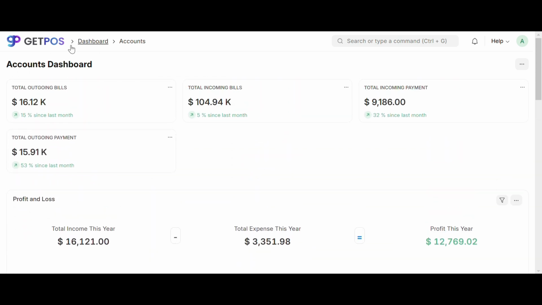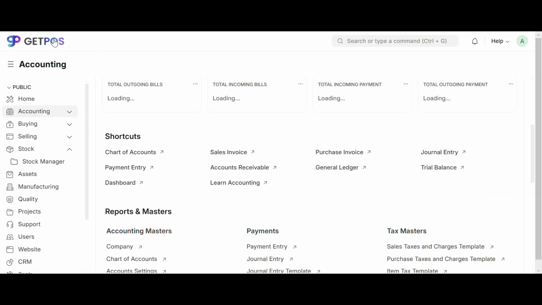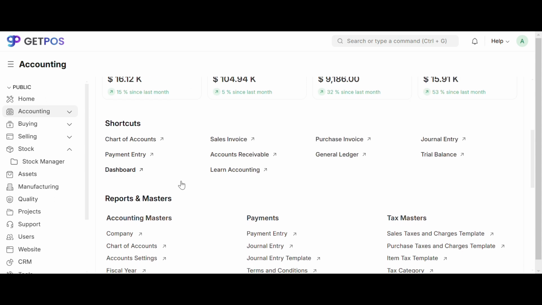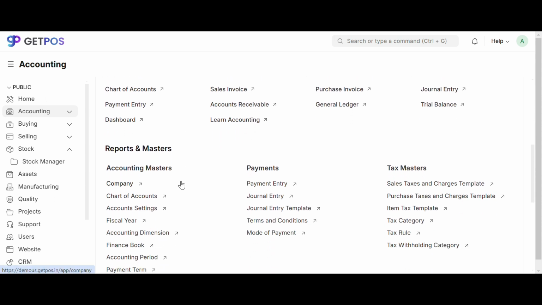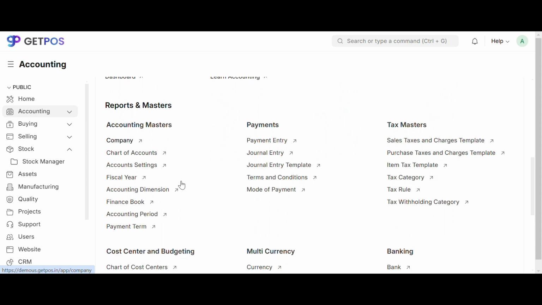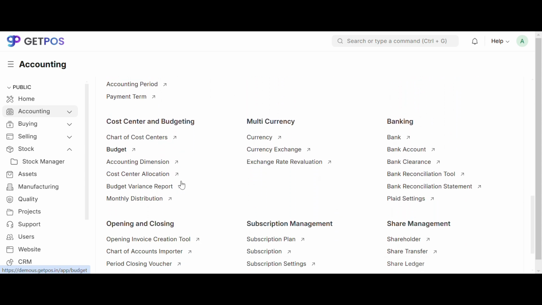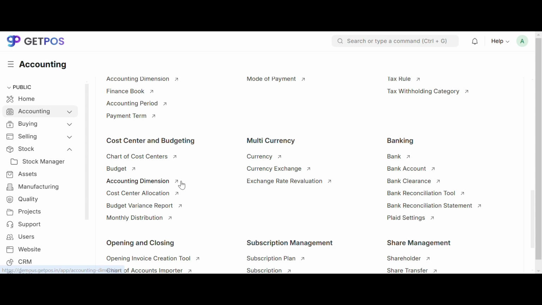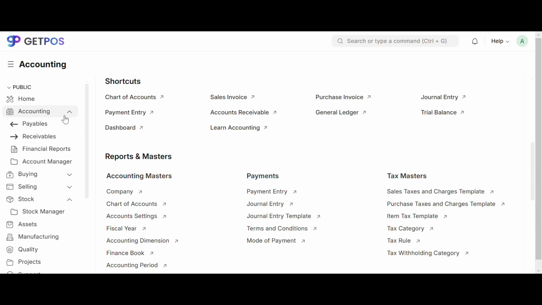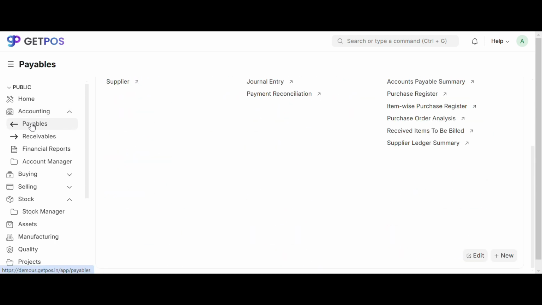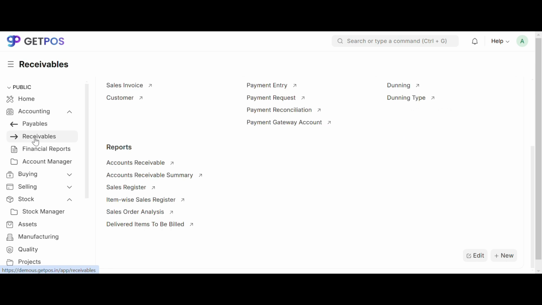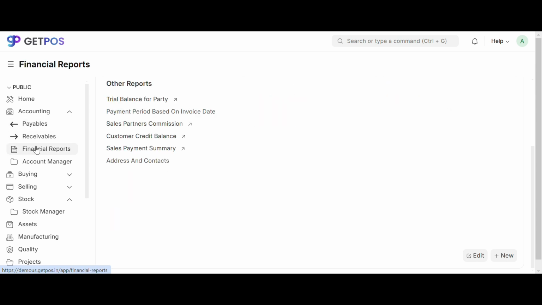So this adds to the power of this platform. Here you can see multiple shortcuts and masters with some reports as well. On the left hand side, I can manage my entire payables, my entire receivables, followed by financial reports.